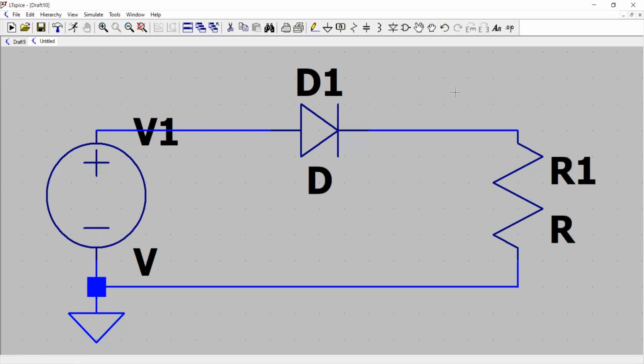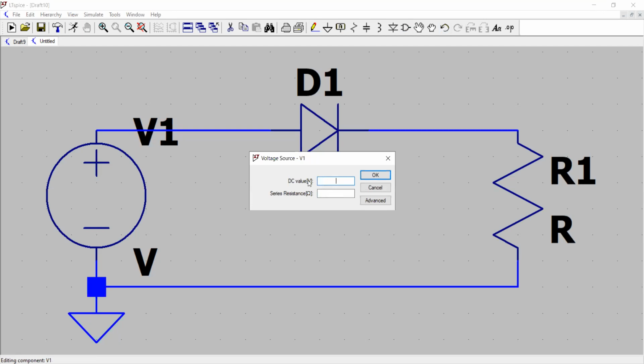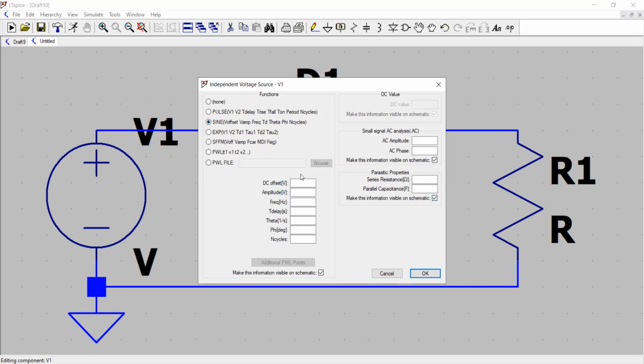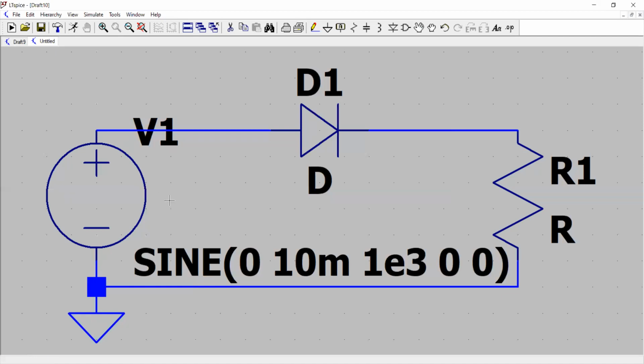Okay, now with this done, the next step is to input some parameters. Take your mouse over the voltage source and right click, and it asks you to provide the DC value or series resistance. Rather, just click advanced, and you want to use a sinusoidal voltage source. So keep the DC offset 0, amplitude, let's say 10 millivolt, frequency, let's say 1 kilohertz, and delay just 0, or just leave it blank. That's the parameter of your AC. So you're applying a sine wave of 10 millivolt peak with a frequency of 1 kilohertz to this diode.